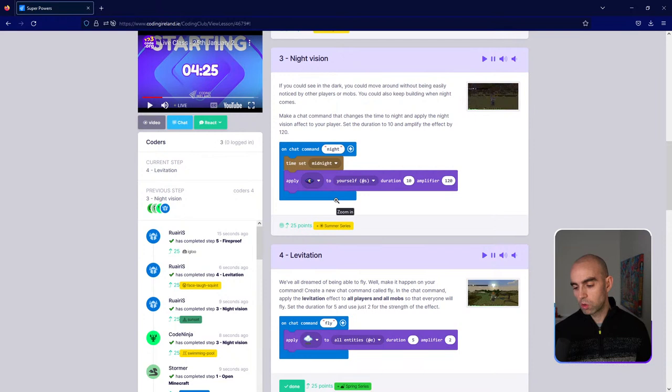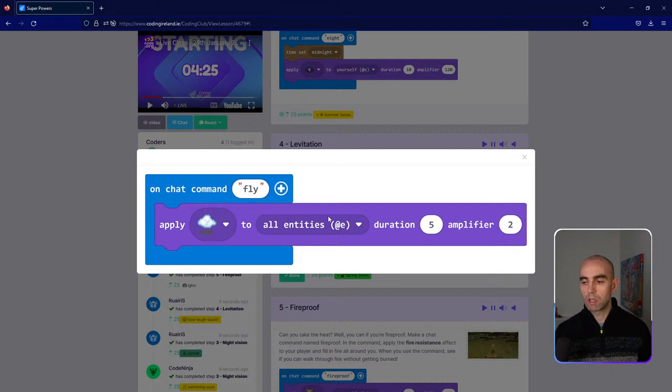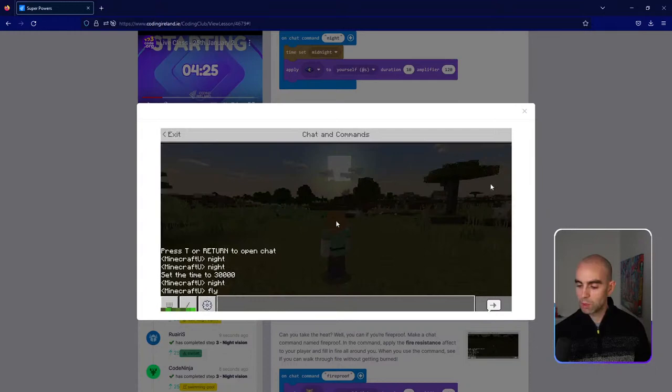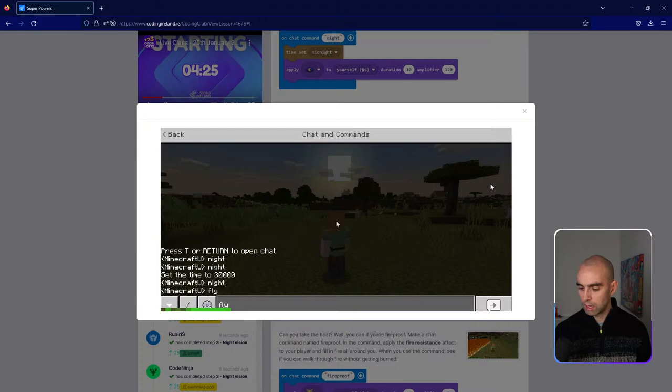This is levitation, and this one is really cool. So what this does is it makes everything levitate. So we're going to create a chat command called fly, and we're going to apply the levitation effect to all entities. Okay, so this is going to be pretty funny when there's lots of different people in here. It's going to last for 5 seconds, and the amplifier is going to be 2. And here's what it looks like. So when you run the code, it just levitates all the entities. So all the players and the mobs and so on, they all get levitated up.